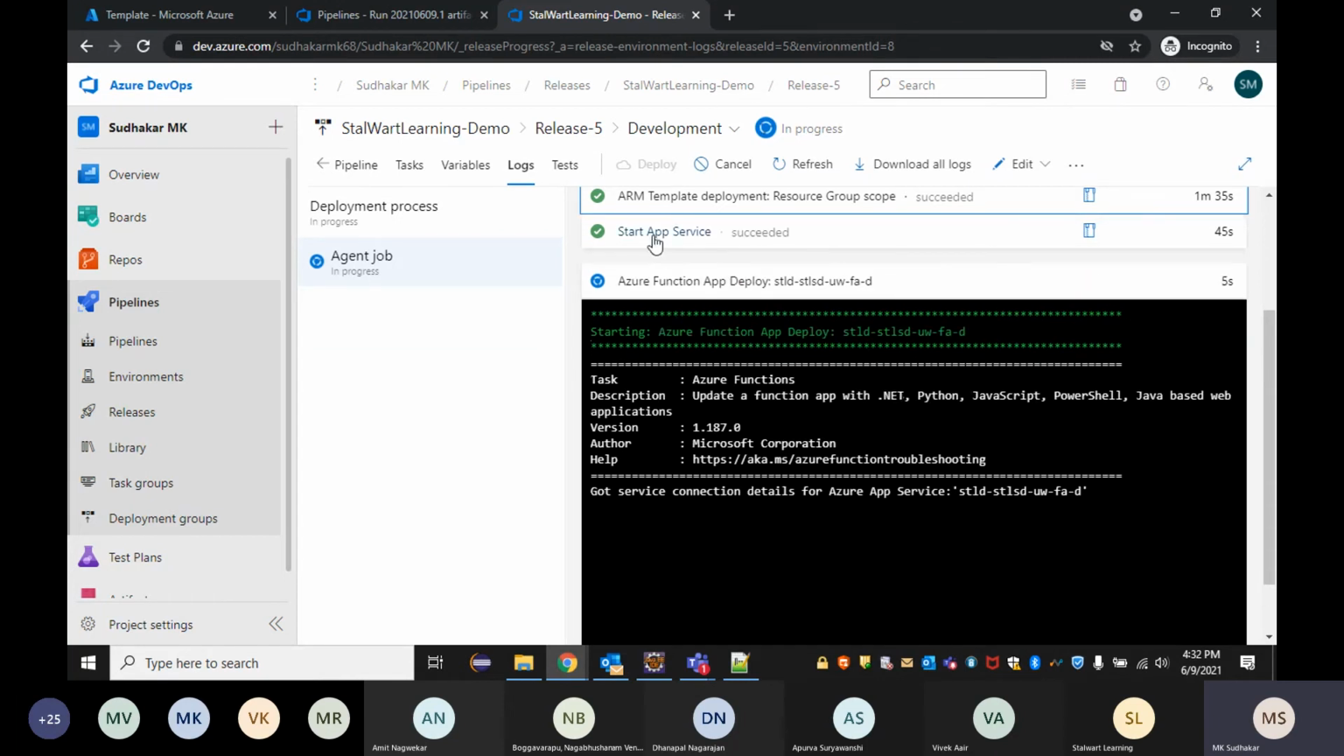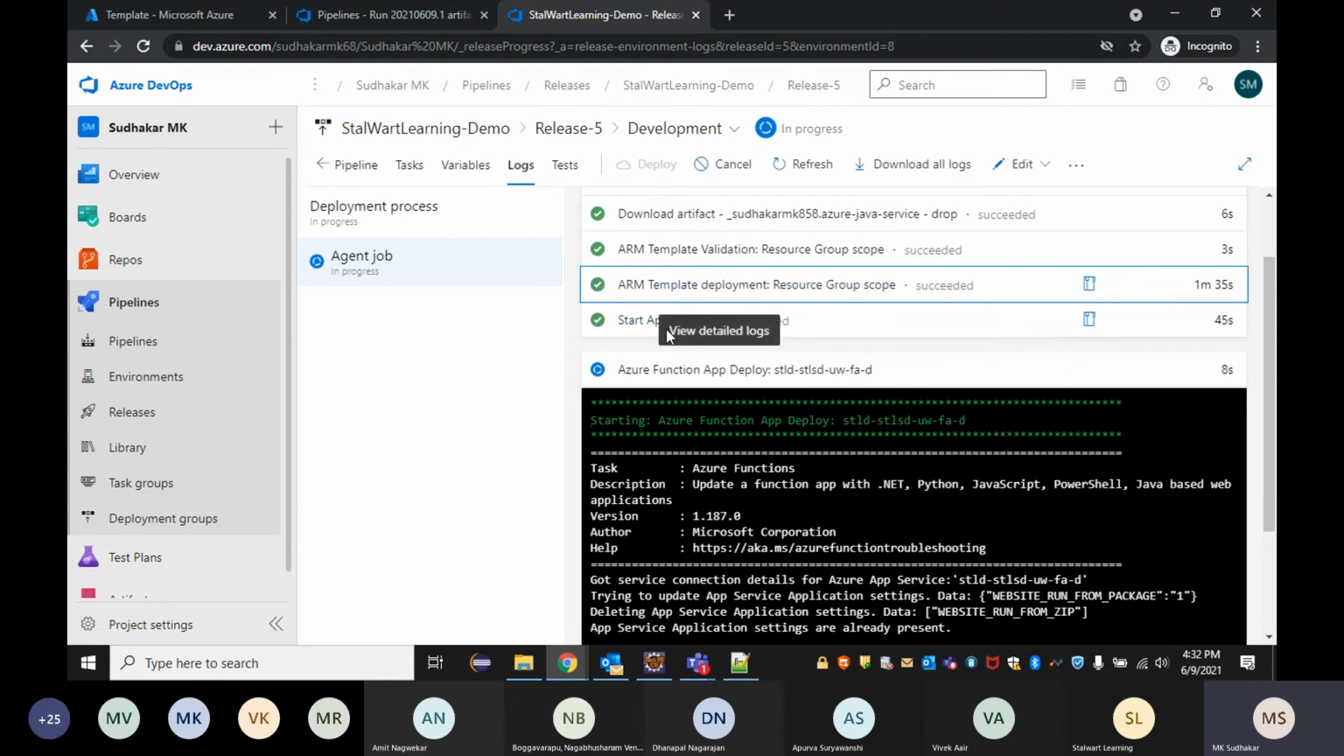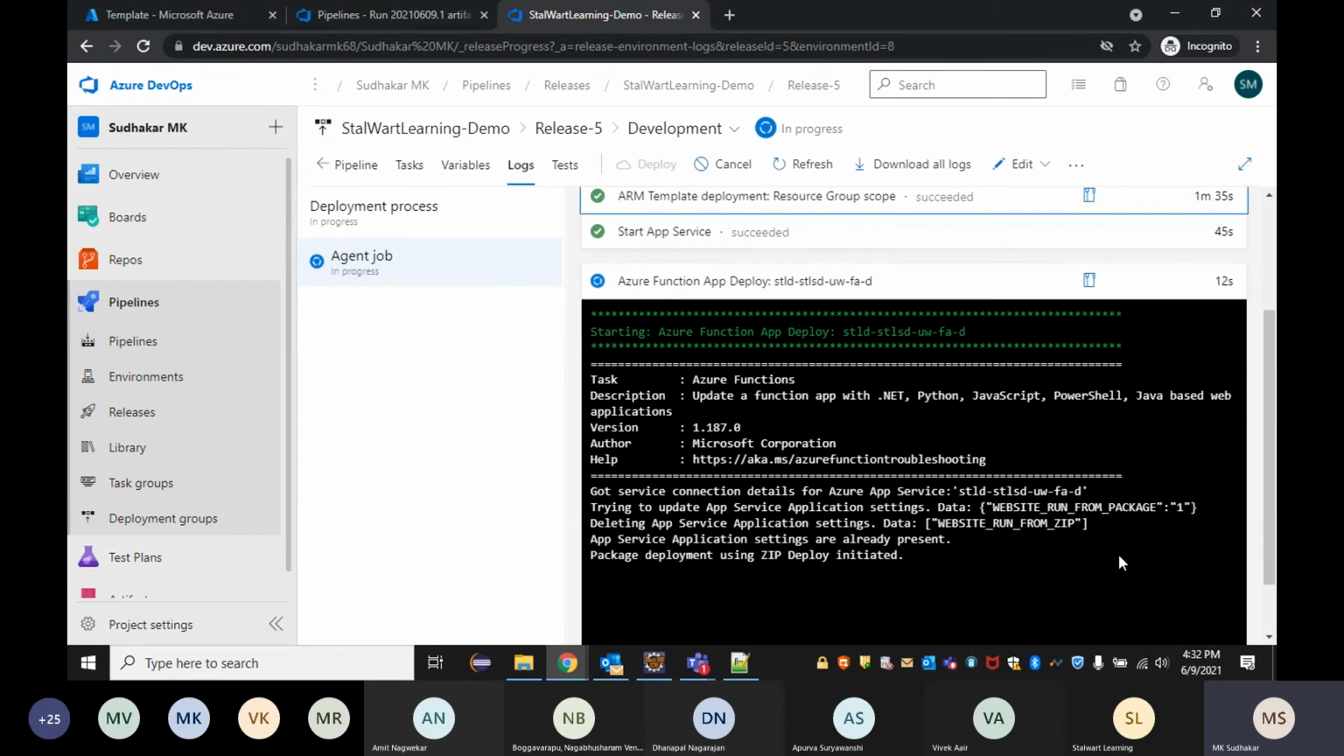So I started this, and the app services also started successfully, no issues. Now it is going to deploy my code, the zip which I created, that artifact as a zip folder. It is going to be packaged and deployed using the zip, so from that zip my function apps will be deployed under this service.